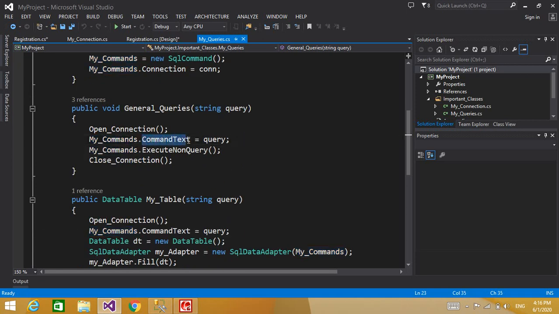So through command text we are assigning our query to my commands. Now after this line, my commands has a query, and it is the object of the SQL command class. My command dot execute non-query will execute our query and do the update, insert, or delete operation. After doing our operation, we close the connection with the database.